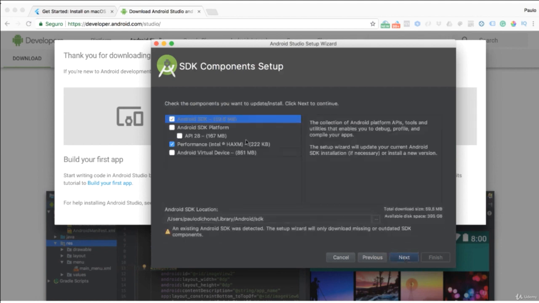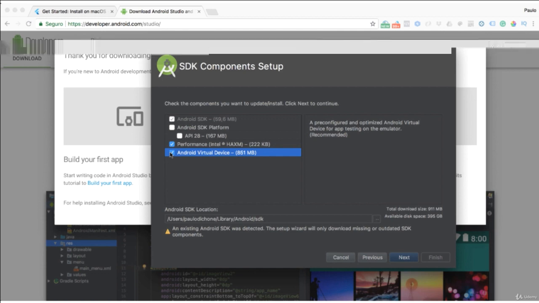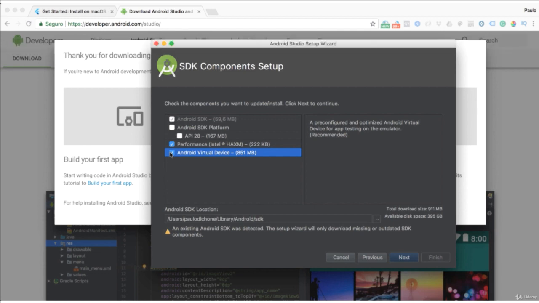And now here is very important. What we're going to do, we're going to tick this Android virtual device. This will help us to also download all of the dependencies that are needed for when we create our virtual devices that we're going to use to emulate our application. So I would really encourage you to do so. So take the Android virtual device and also take the API 28. Okay. So that's totally fine.